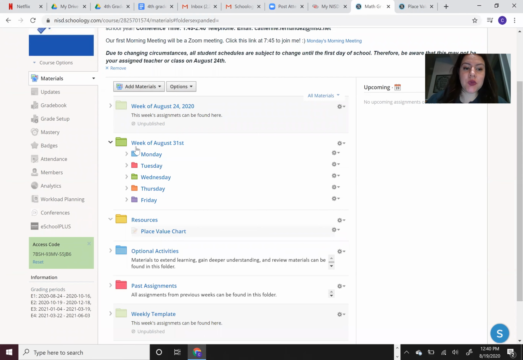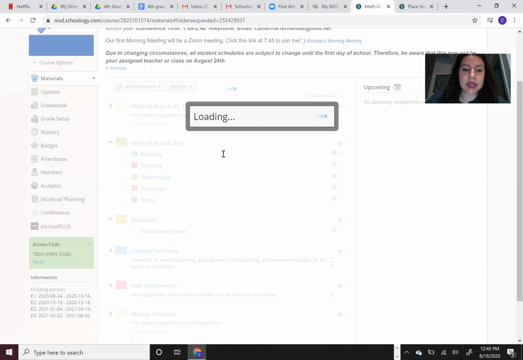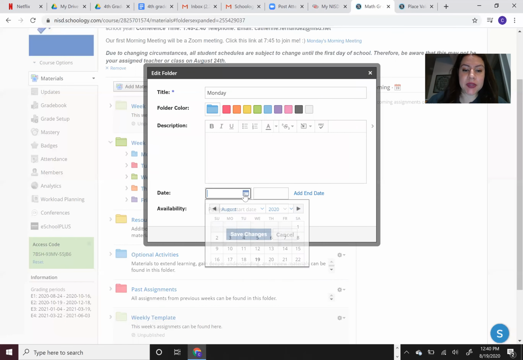So what you're going to do before you unpublish your green folder, you're going to go in and set a time for these folders to be individually assigned. The way that you do that is you click on the gear for the day. So this is for Monday. I'm going to put edit. And in the drop down, I'm going to put publish on start date, and I'm going to select the day for this day, which is the 31st.